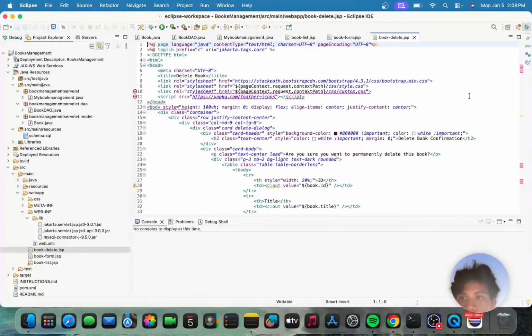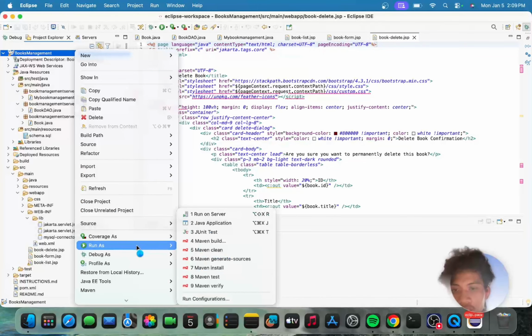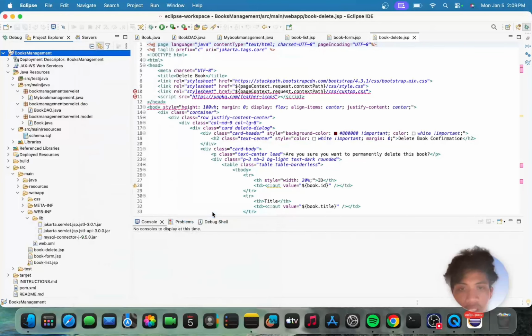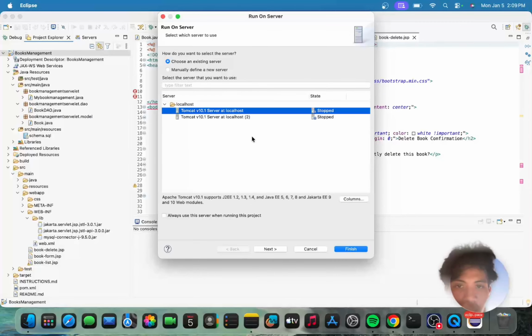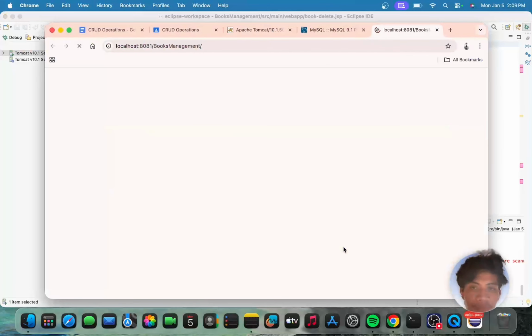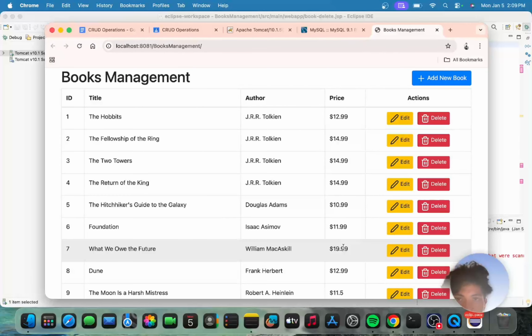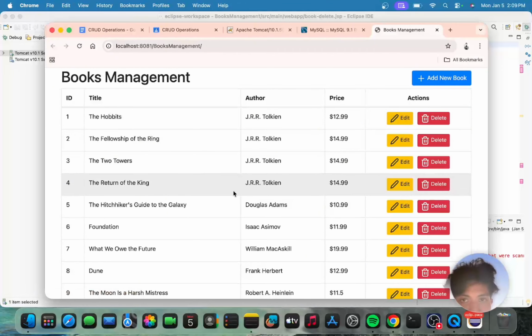So for the last part, we have to run our code and perform the CRUD operations. We just have to right click, run as, and run on server. So we have to select this server at localhost and finish. As you can see guys, our project is working, and let's confirm that this is similar to our database.